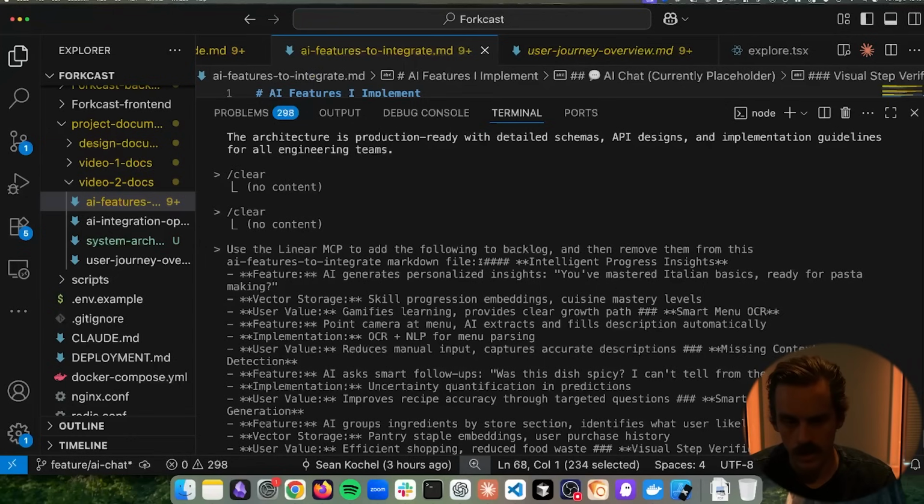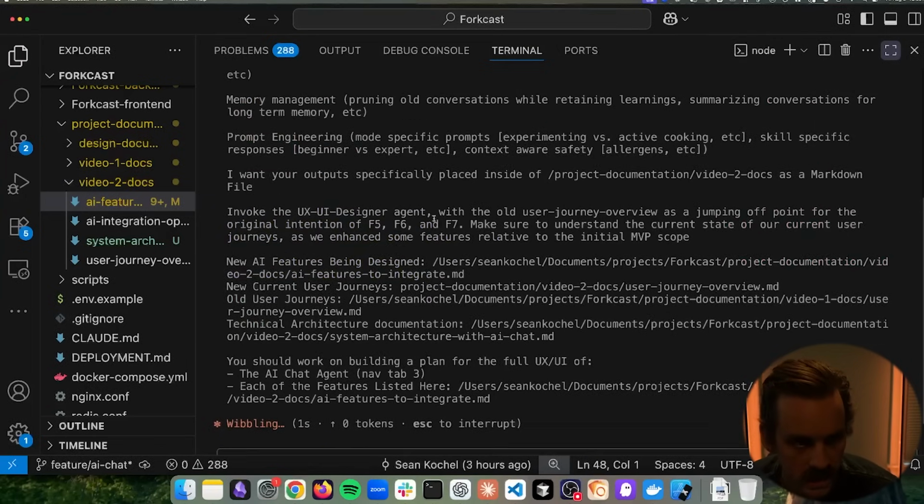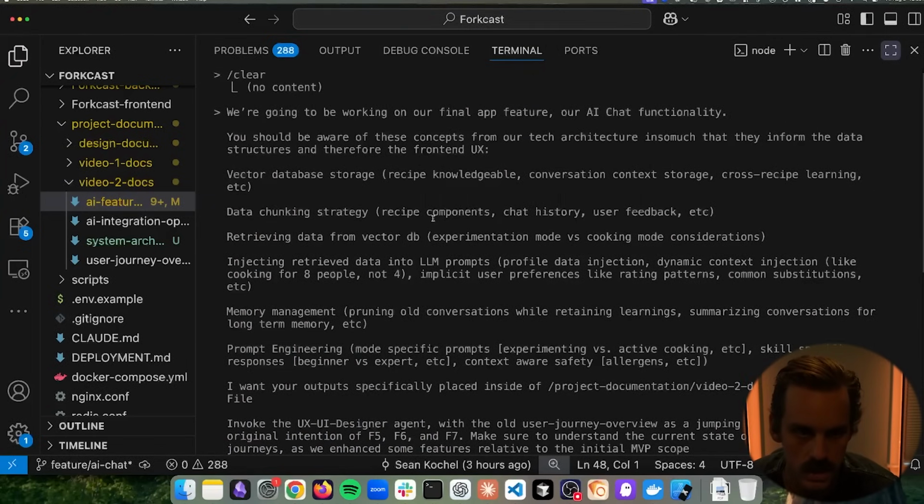I went through here, and for a bunch of the features in that list, I said, move this to the backlog using the Linear MCP. So it's going to go through and do that, and then from there we'll be good to start implementing our UX UI engineer. All right, guys, so that is cleaned up. All that stuff's pulled out to Linear. And now we are running this UX engineering agent.